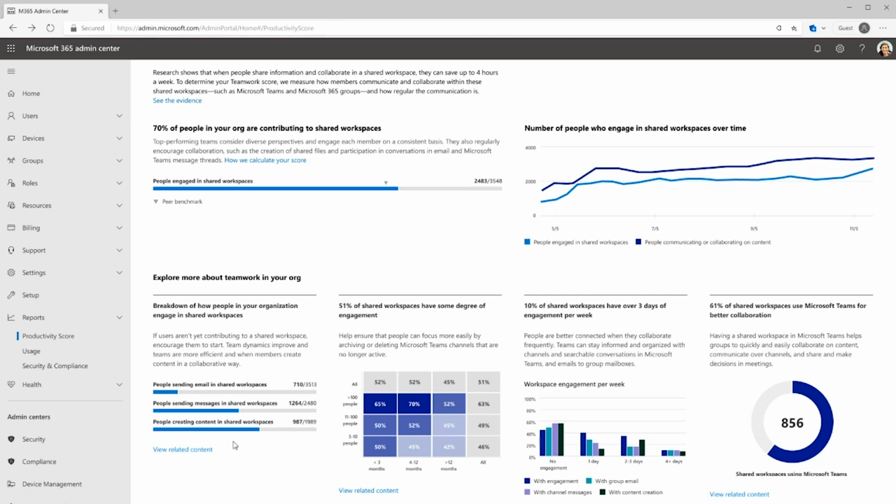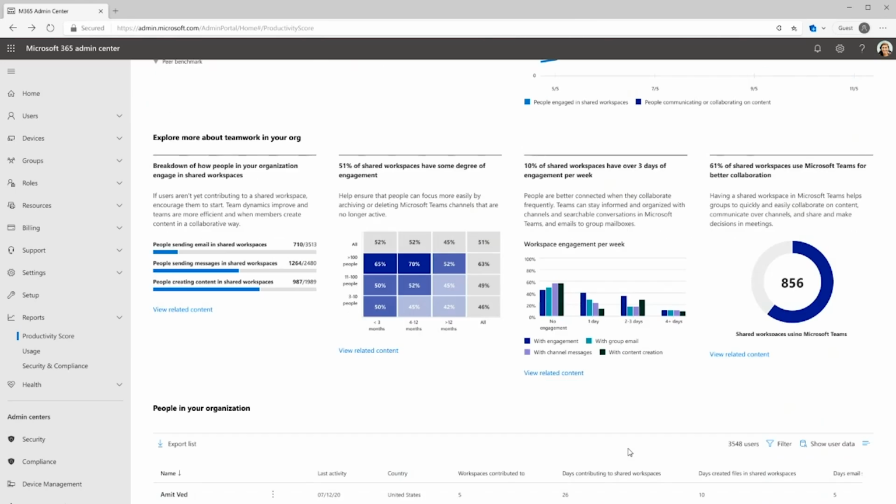In addition to showing you if people are engaged in shared workspaces, we also show you how many workspaces have any level of engagement. And here we break it down by the age and size of the workspaces. You can use this information to clear up old workspaces that are not in use anymore. We also show you the number of days in a week that people engage within their team. And if you have shared workspaces that do not have Microsoft Teams associated with them, then you can encourage owners to try it out and use the benefits of staying as a well-connected team.